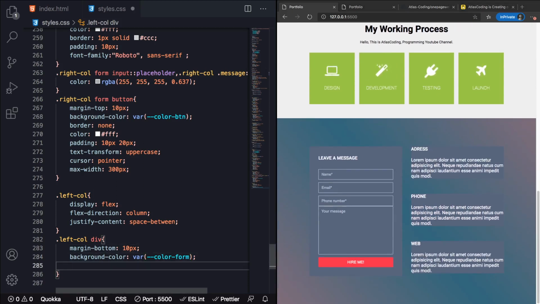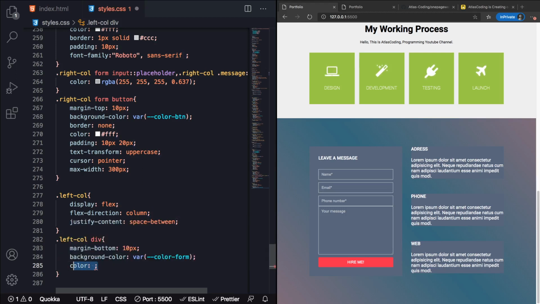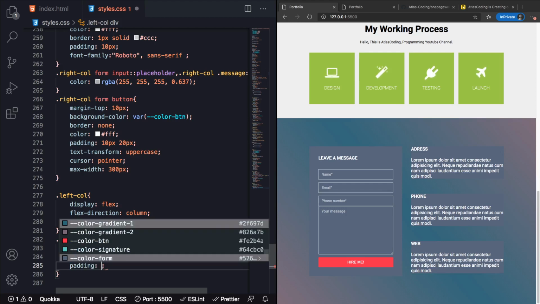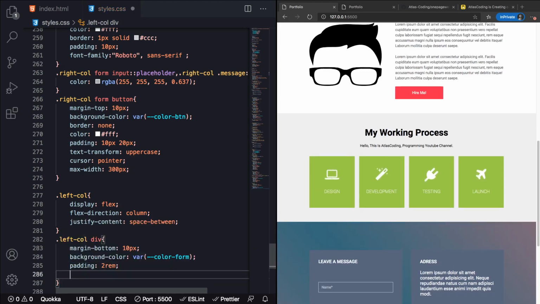That's pretty ugly, actually. It's not that good. If there is a UI UX designer out there, he's going to be swearing at me right now. Okay, so we don't want a color, actually. We want a padding to it. Let's give it a padding of 2 rems.